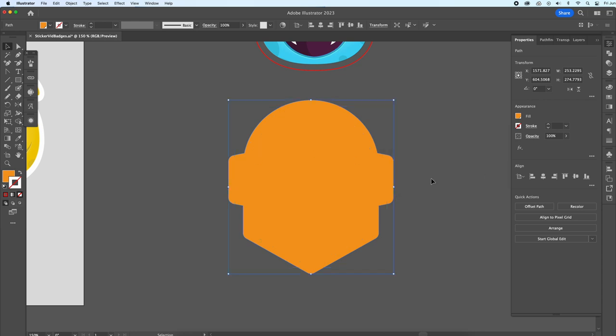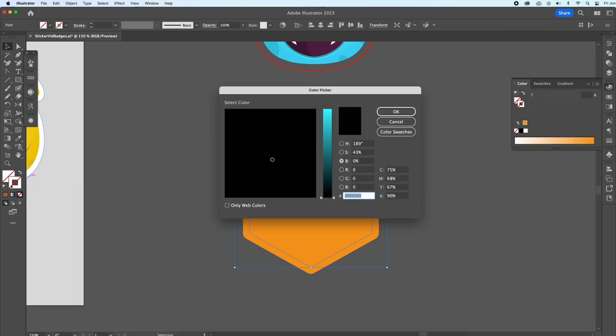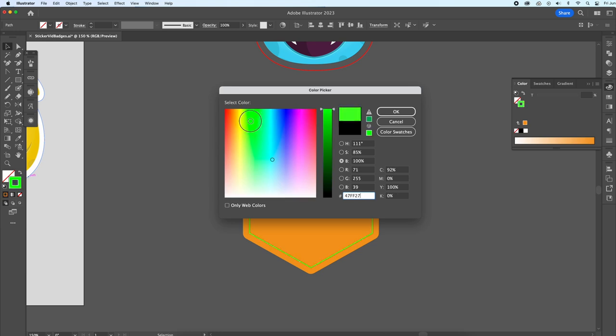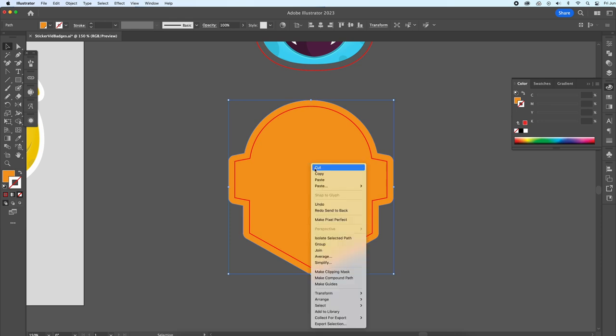Now instead of deleting the original shape, I'll actually use it as the cut line, and the larger shape I'll use as the extra bleed color. So I'll switch this shape to have no fill and a red stroke. And this larger shape I'll need to move all the way behind my design. So right click it, arrange, send it back.